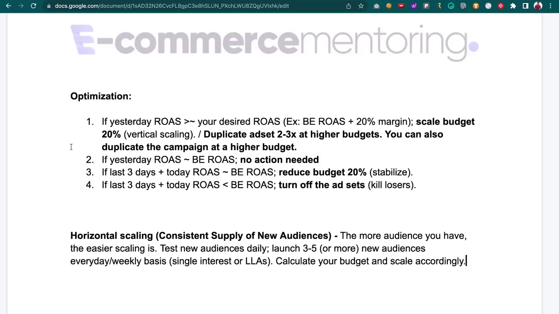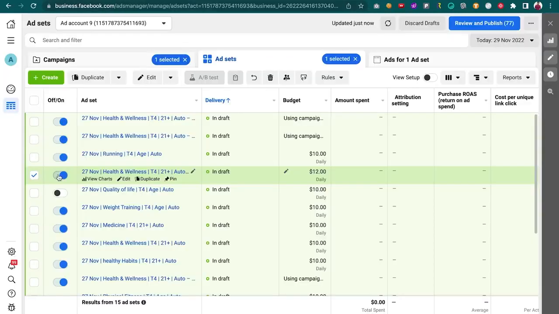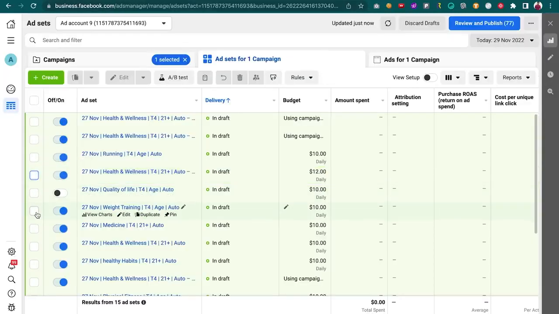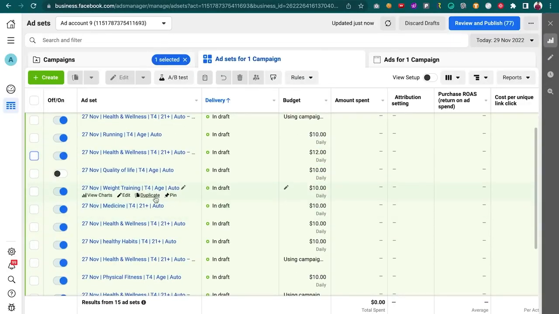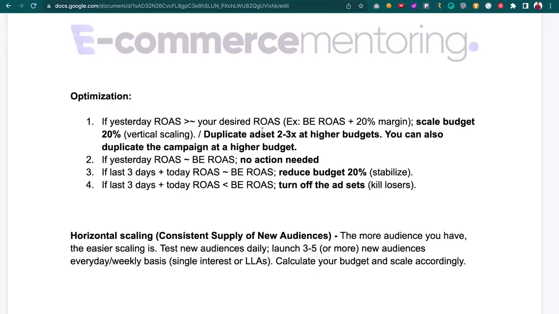But let's say if you are increasing the budget and that is not working for you, you can also try the duplication method, in which if you see, for example, let's say this is an ad that is performing really well for us, for example, this one, and we see the ROAS is really good and it is much higher than our break-even ROAS. Then in that case, what we would do is basically we can click on duplicate and just create another copy of it.